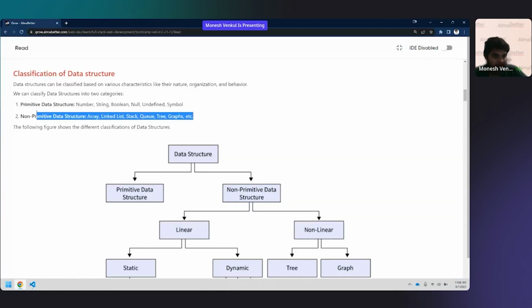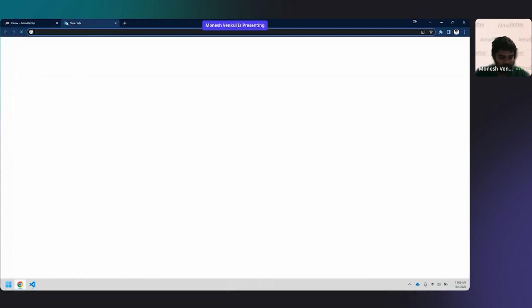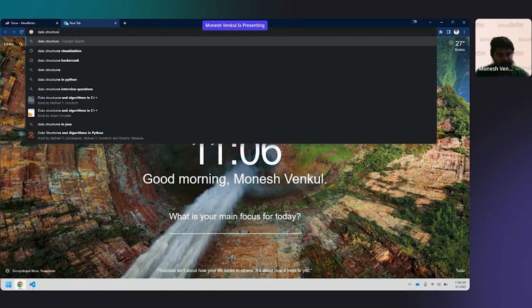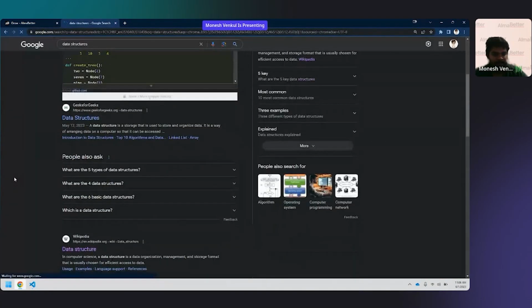When you are talking about non-primitive, data structures are many. I'll show it to you. Data structures.